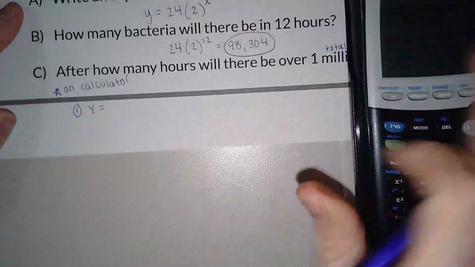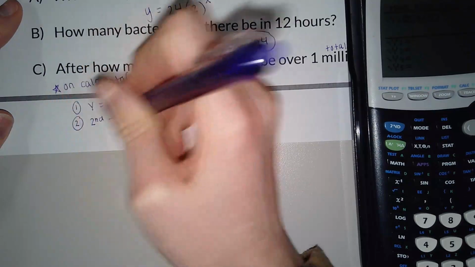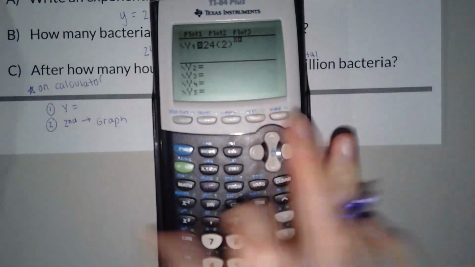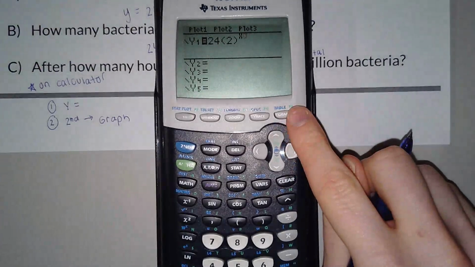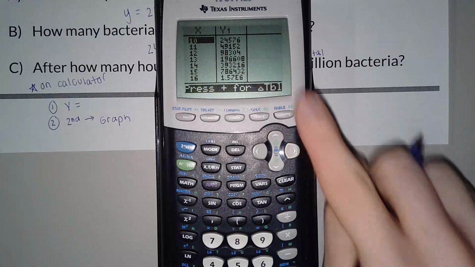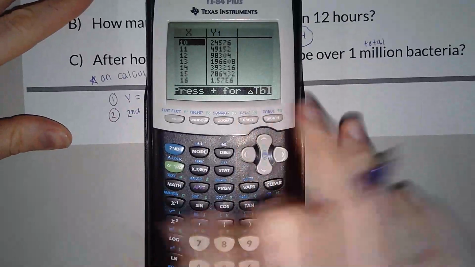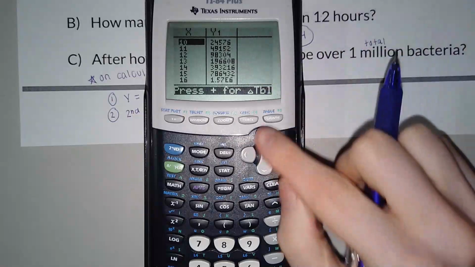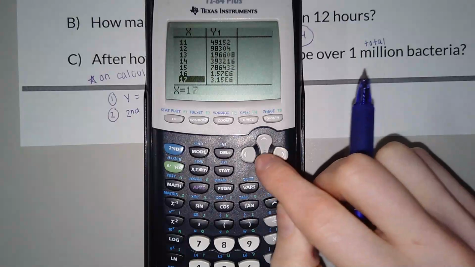Our second step is then we're going to go to our table, and to get to our table we're going to have to hit the second button first, and then we'll hit the graph button. So that's over here on the right hand side is our graph. So I'll go ahead and hit second and then graph, and that should bring me to my table. Now we're looking for when it's over 1 million. And if you're not able to see this, you can just scroll using your arrows, so we can scroll.